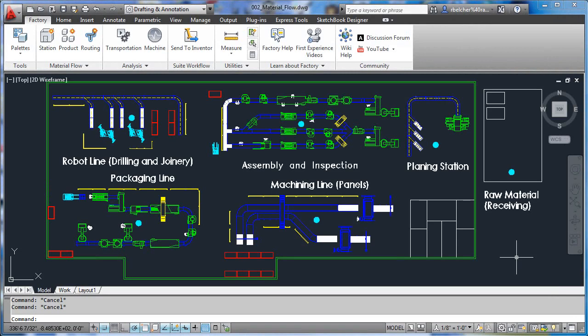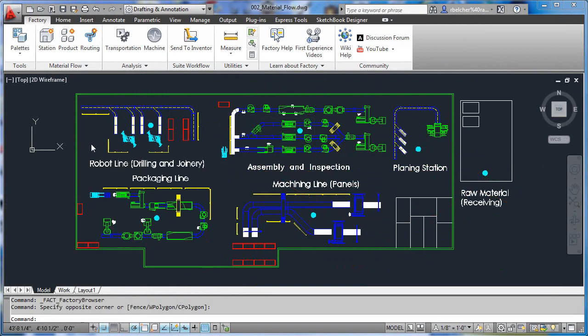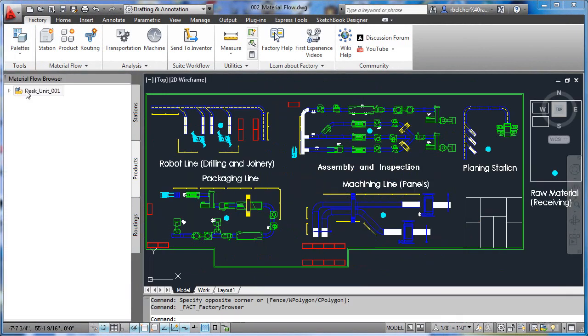Autodesk Factory Design Suite enhances the conventional AutoCAD environment by allowing designers to analyze a factory layout for efficient material flow. The analysis consists of defined products, stations, and routings. A product can be a simple component or assembly and is simply the output produced by the manufacturing process.